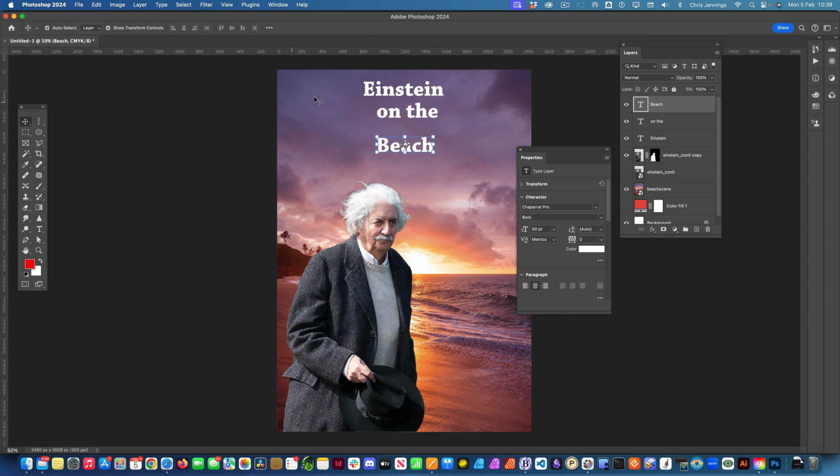Okay, so I've now got these separate words here. So I'm going to make some changes to this. For example, the word Einstein, I'm going to make that larger. I don't know, I'm just guessing at the moment. And I'm going to do the same for beach. I'm going to make that 72, maybe even more. Maybe make that 90 pixels.